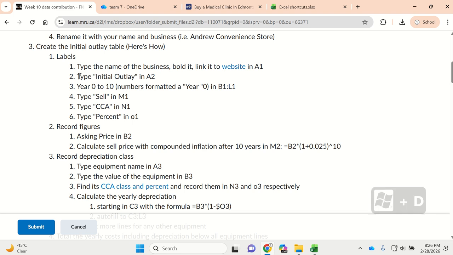On to step 3 and point 1 for this video. We're going to create the initial outlay table with the labels. We're going to put the name of our business in A1, and we're going to bold it, and we're going to link to the website.